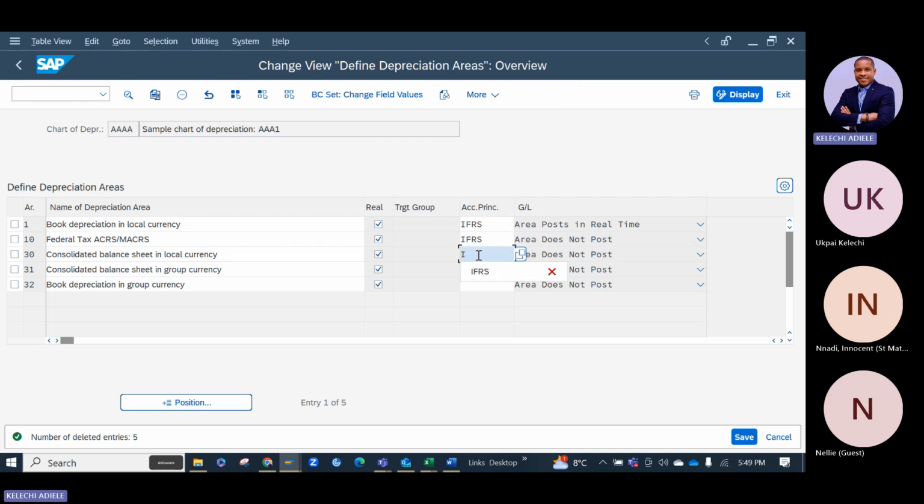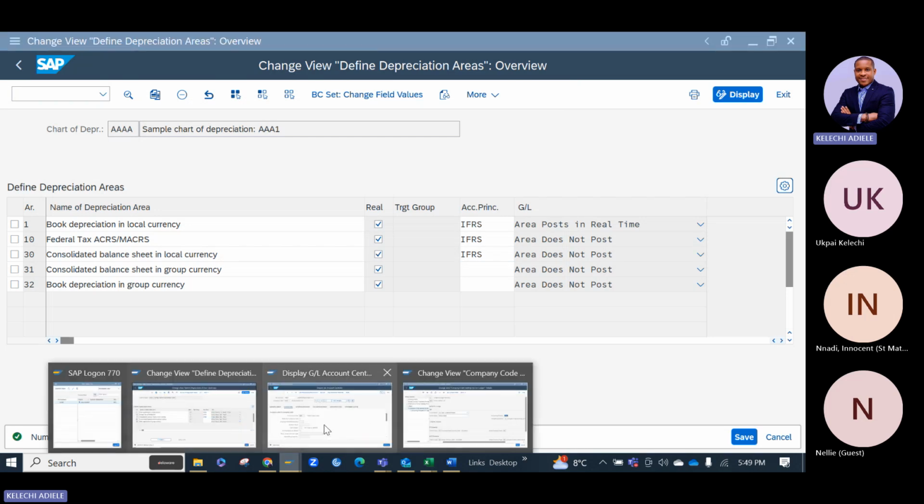So anything, these three taxes are local. This one is local currency. This federal tax is tied to my country and to consolidate balances in local currency. So everything local goes to IFRS. Let's see what we go to group.